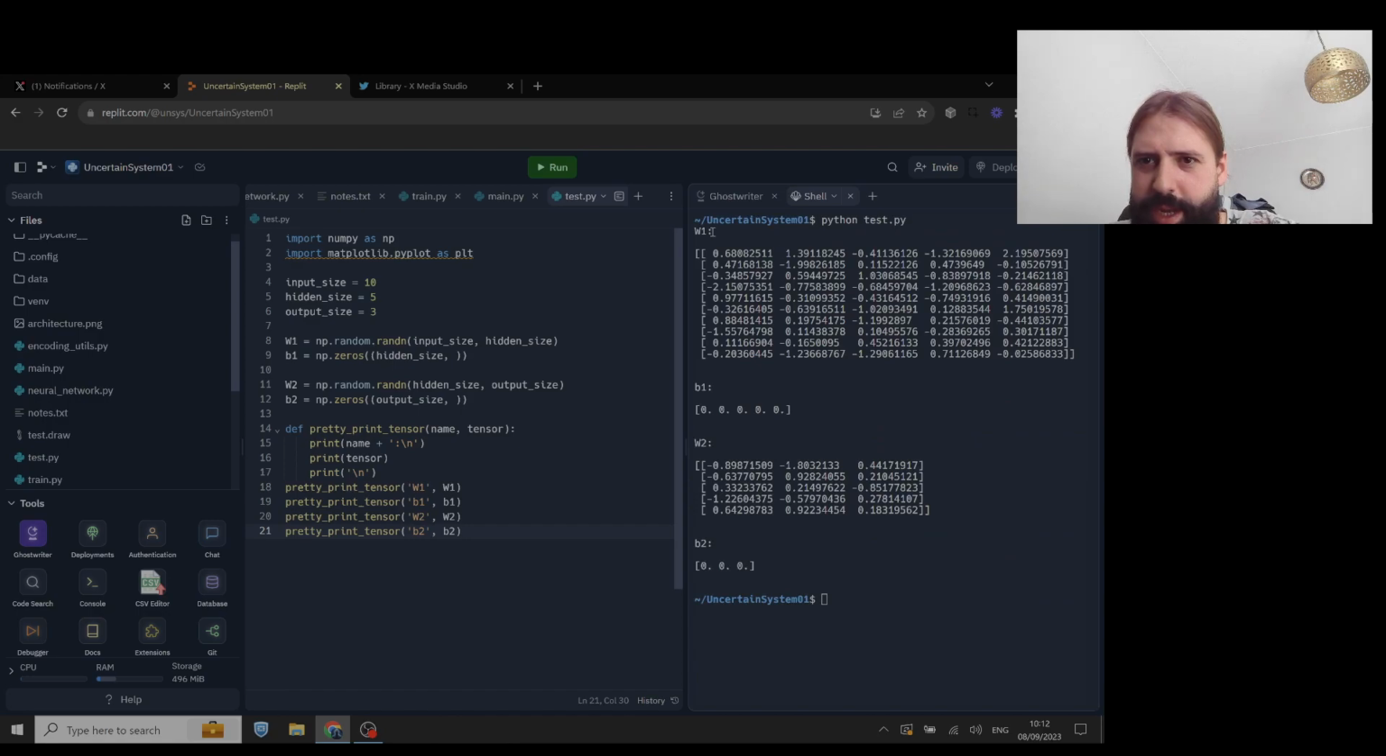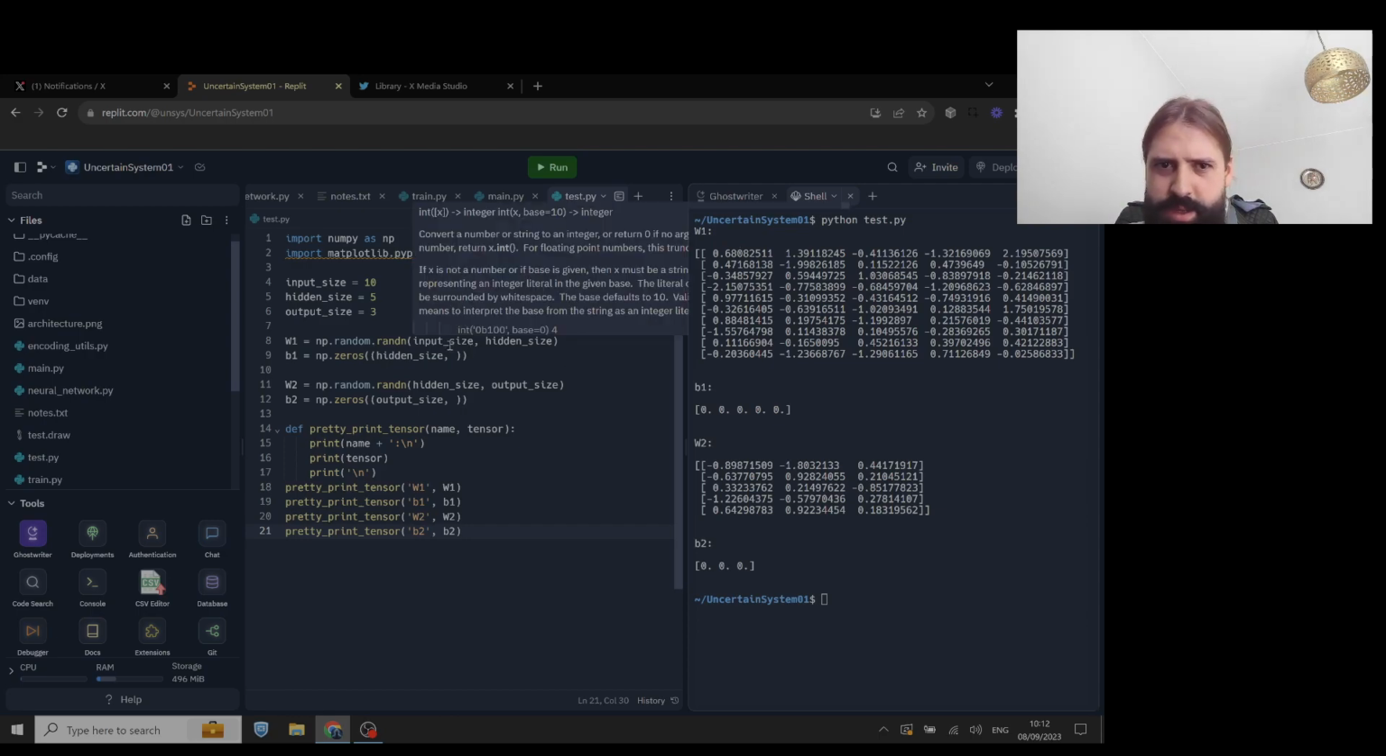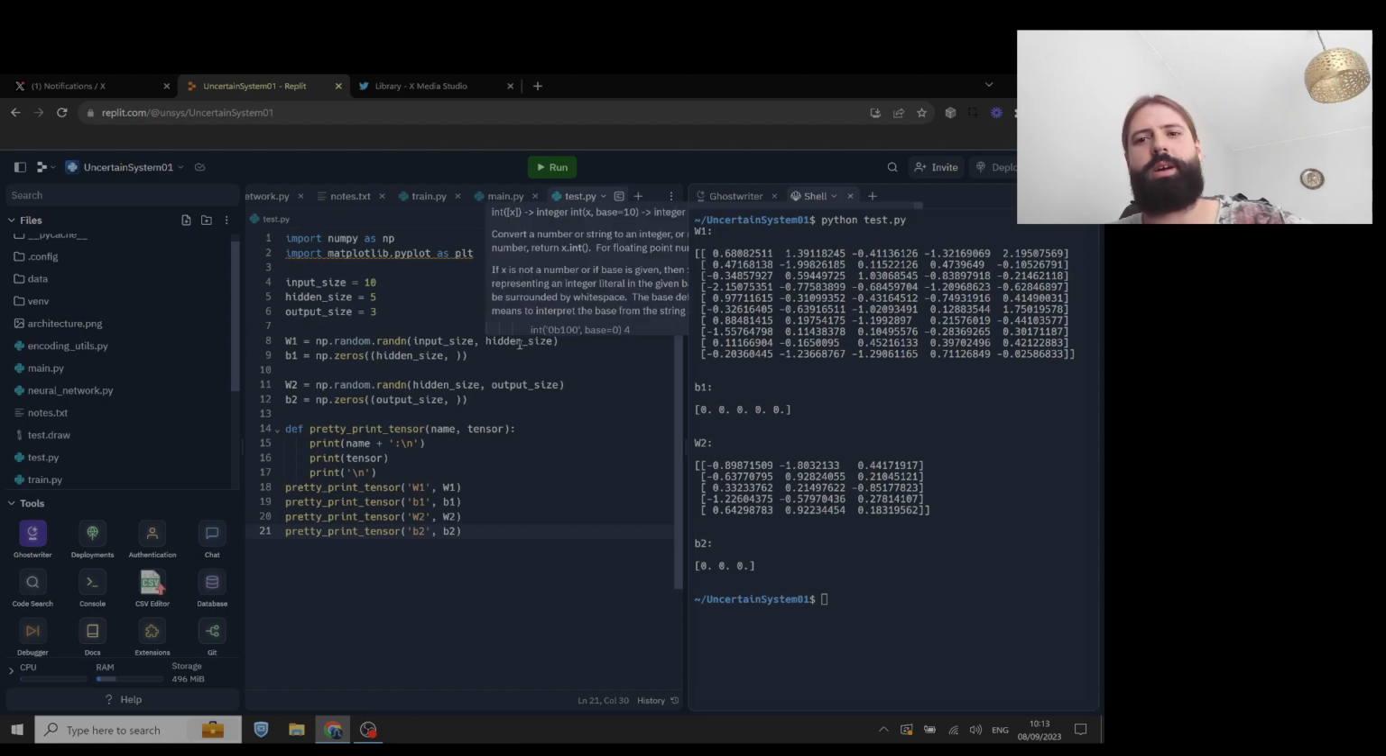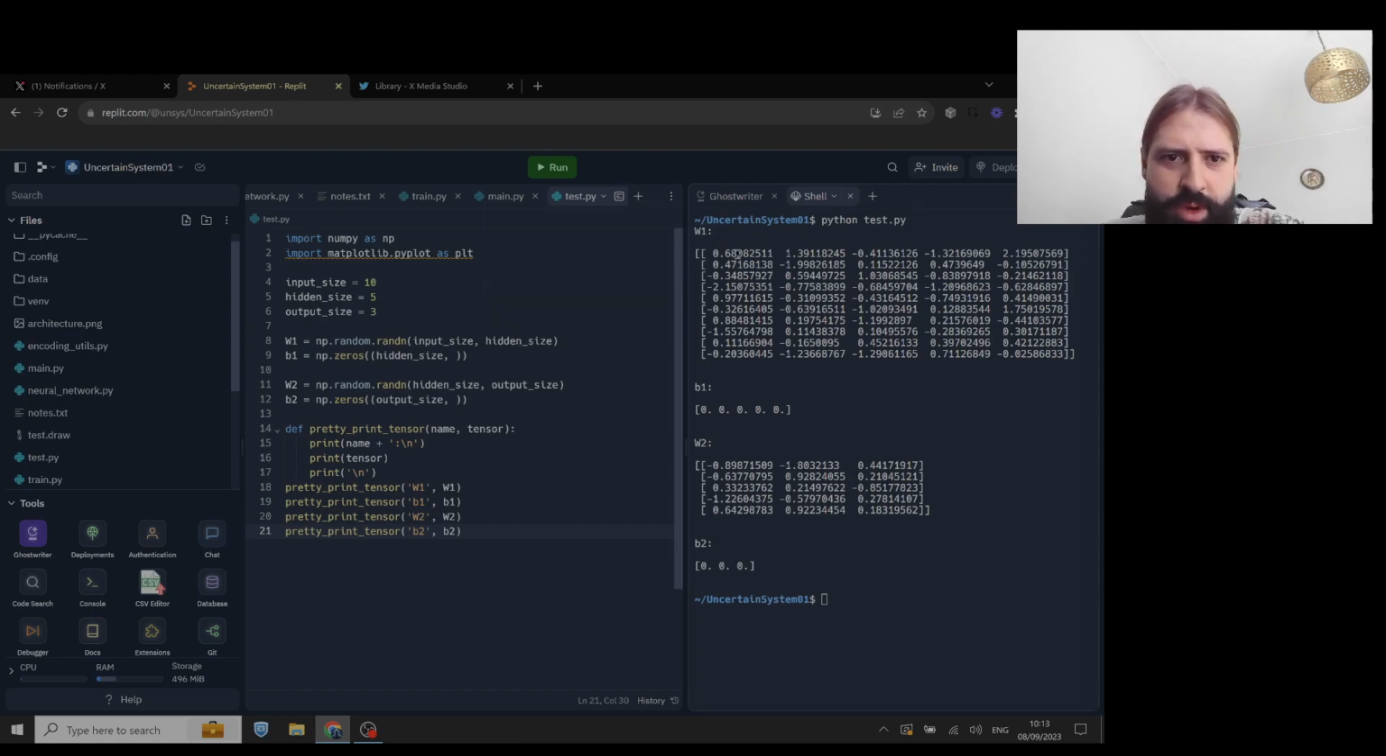So we have something like W1, which is 10 rows by 3 columns. Okay, and then B1 is just 5.